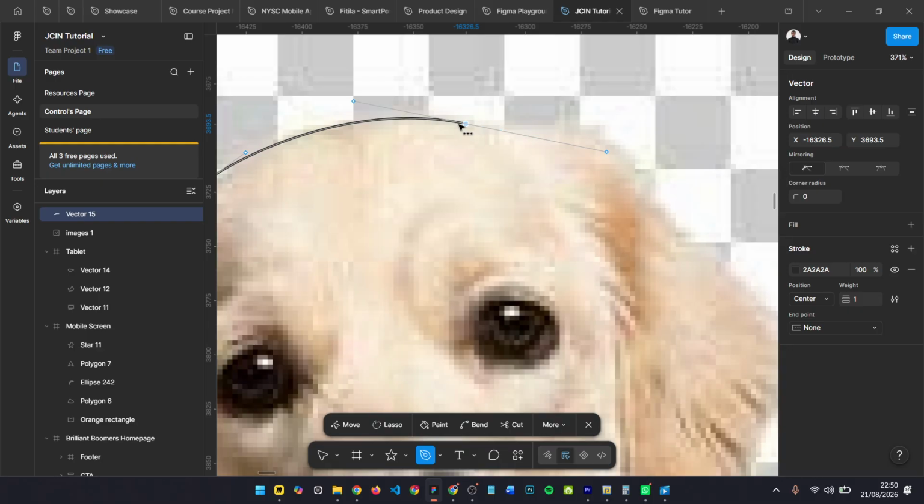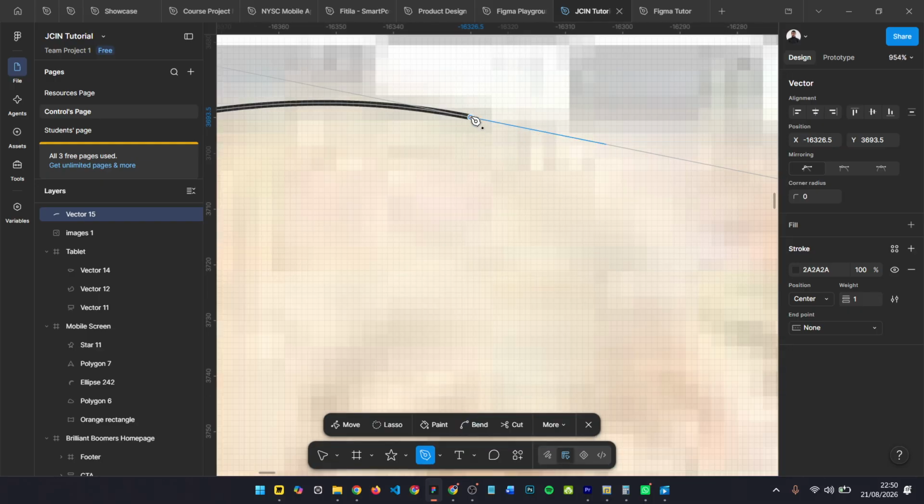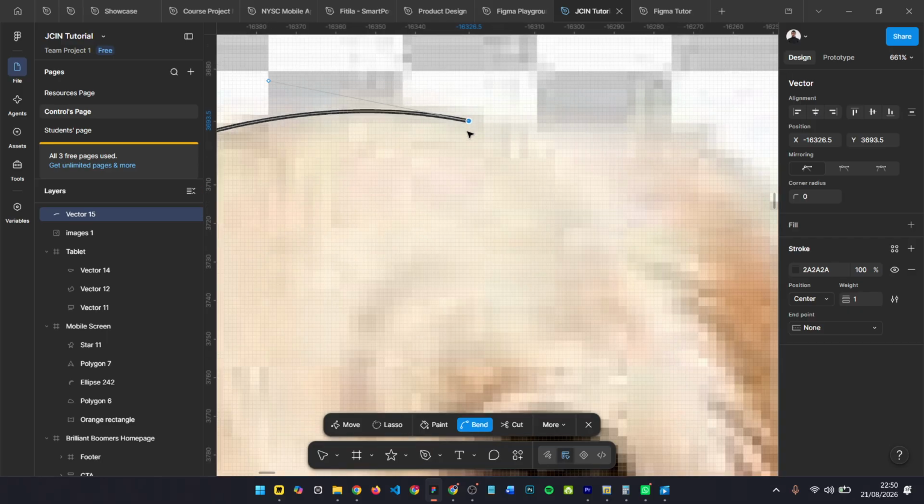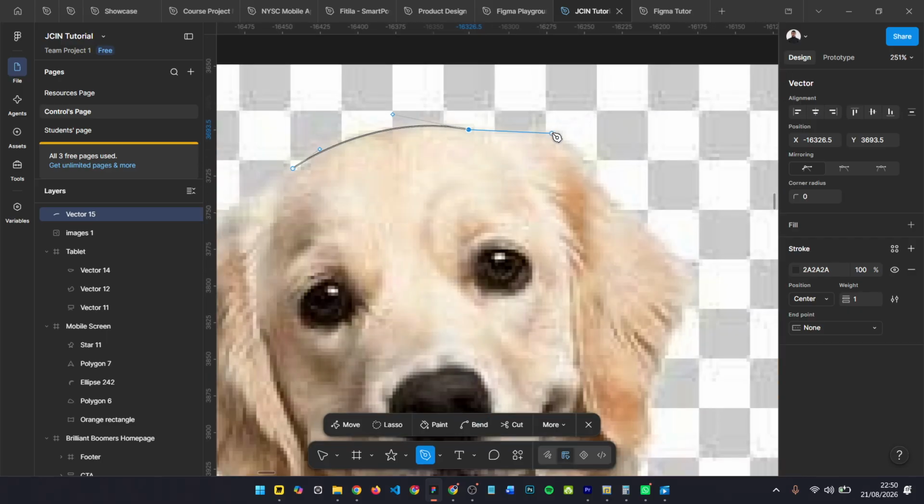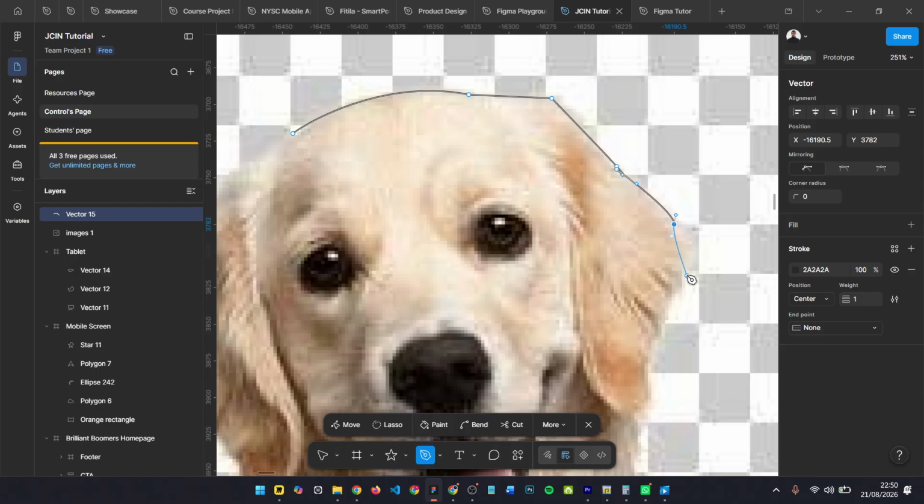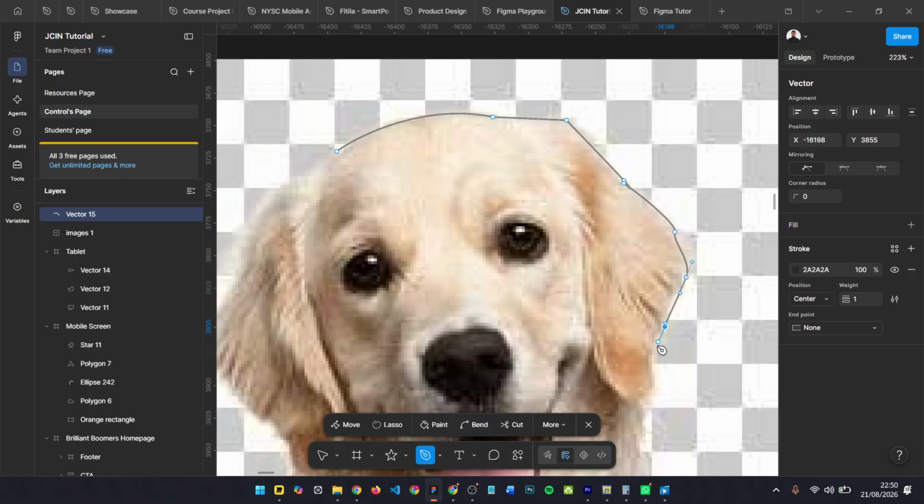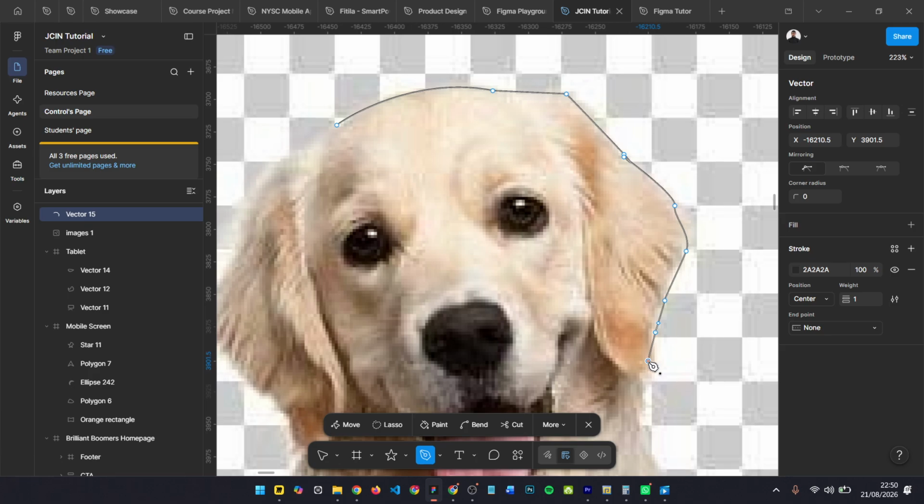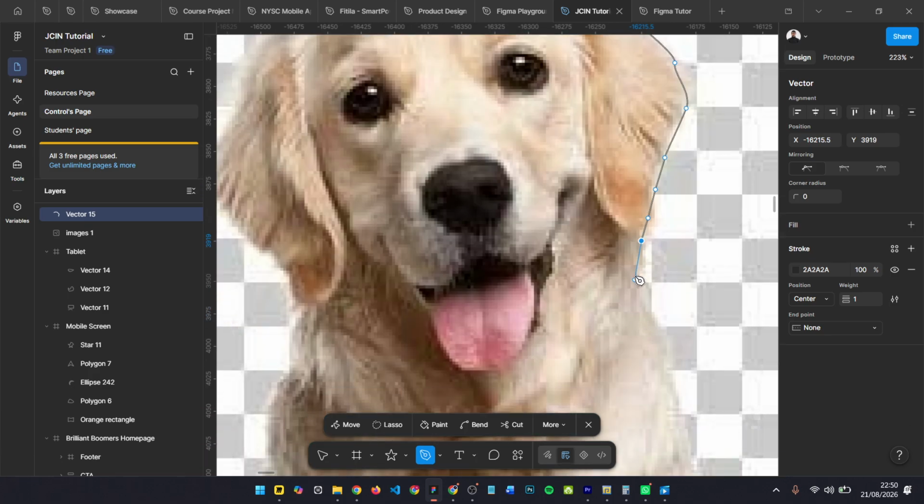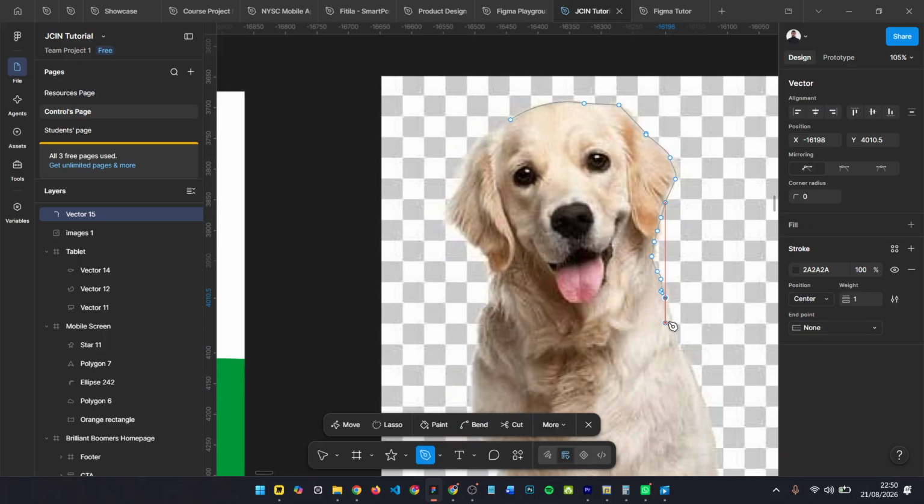So I'm going to go to the point that I started with. As I'm going to this point, I can just continue like this and then make a little bit like this. Okay, and then like this. Let me just quickly be fast here so that I can trace this thing out. So this will show you how to use the pen tool.